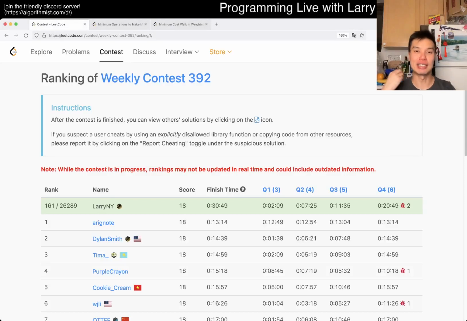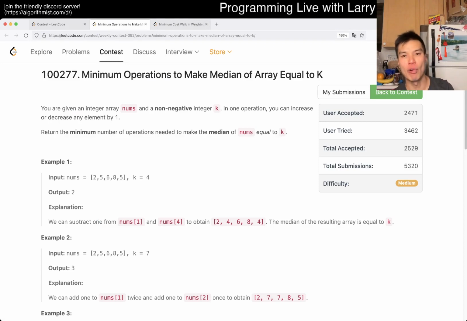Hey, everybody, this is Larry, going over Q3 of the weekly contest 392: Minimum operations to make median of array equal to K.